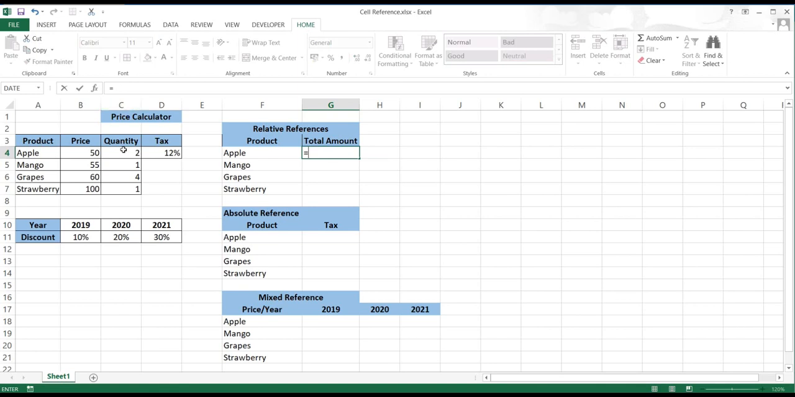For the apple, to calculate the total amount, I have to go with B4 multiplied by C4. Now press enter. Here I have got the total amount for the apple, and in this cell it is referring to B4 and C4.